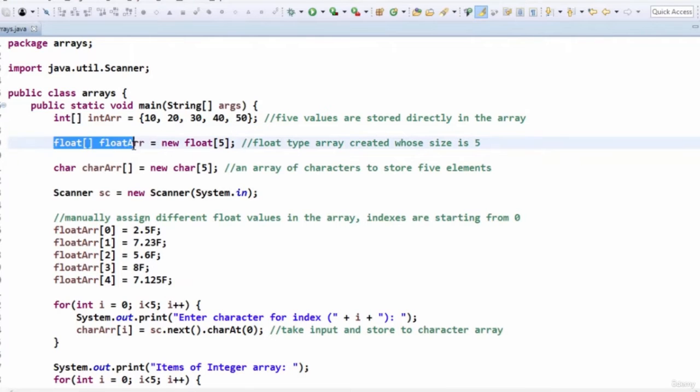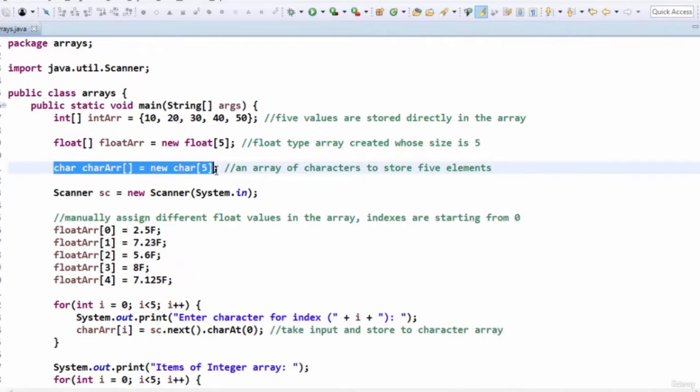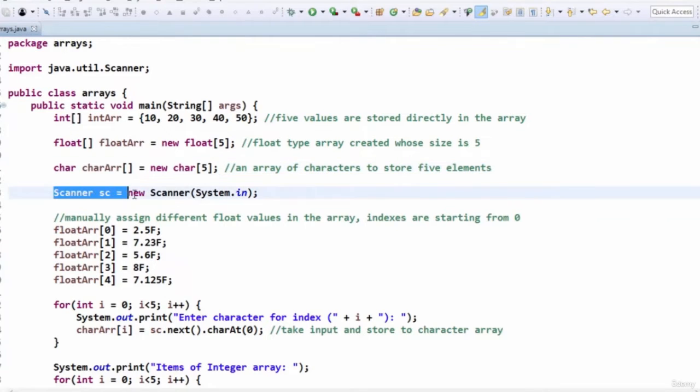Here we have defined one float array, which will have 5 consecutive locations, and it can hold only float type of data. And we have also defined one character array, which is still uninitialized, but it will have 5 locations to hold 5 different characters. We have one scanner class object which has been initialized to take values from the keyboard as input.